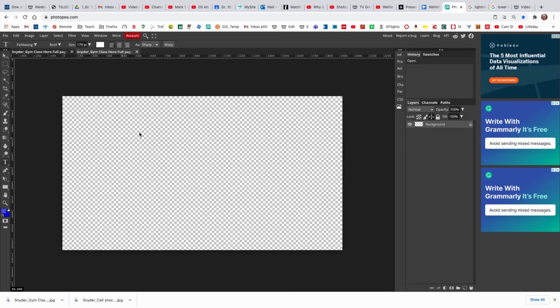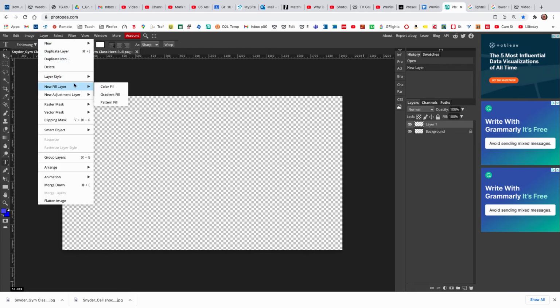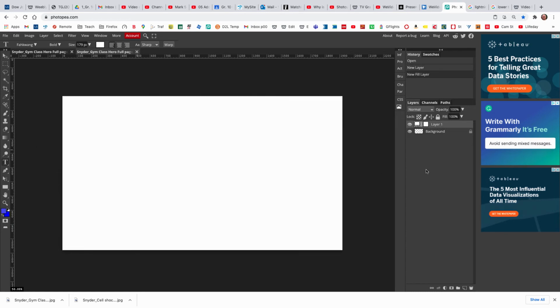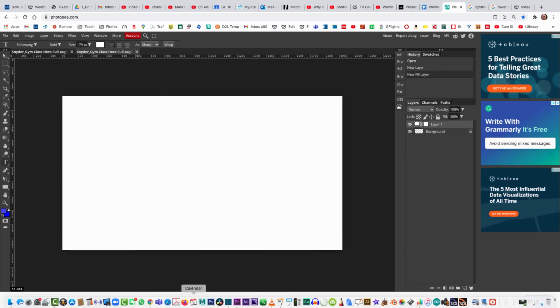Command minus to zoom out. Now what I do want is I like to design on a white page, so I'm going to add a new layer down here above the background. Okay, it adds it as a transparent layer. You've all done this before. Go to layer, new fill, color fill. Let's make it white. Color doesn't really matter, but white's easier as far as designing on. Now I've got that. Now lower third, we've talked about lower thirds and what's involved.